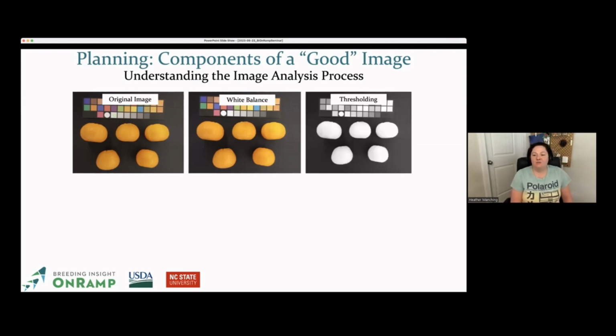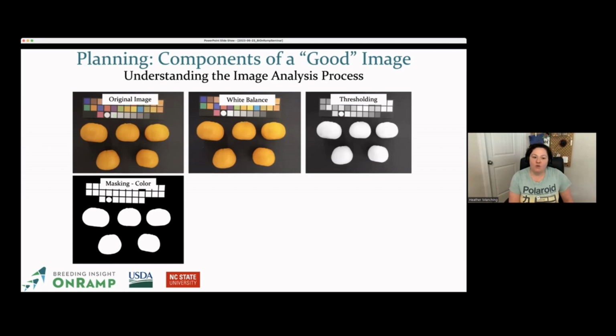The next step would be some sort of thresholding, and this is based off color or different channels of the color spectrum. Here, we're really just thresholding on light against dark. And we can use that threshold to mask out the background of an image. We've applied a threshold here, and we can see that we have pretty good coverage of our fruit, but also some of the components of our color card.